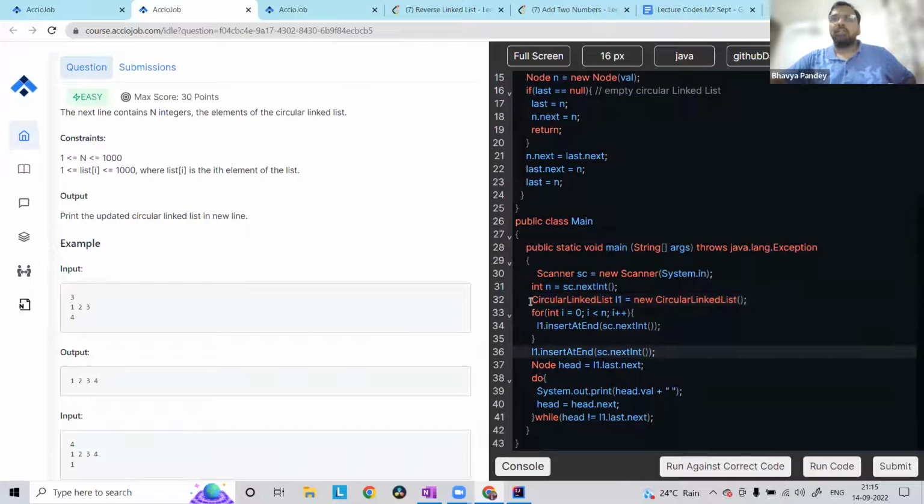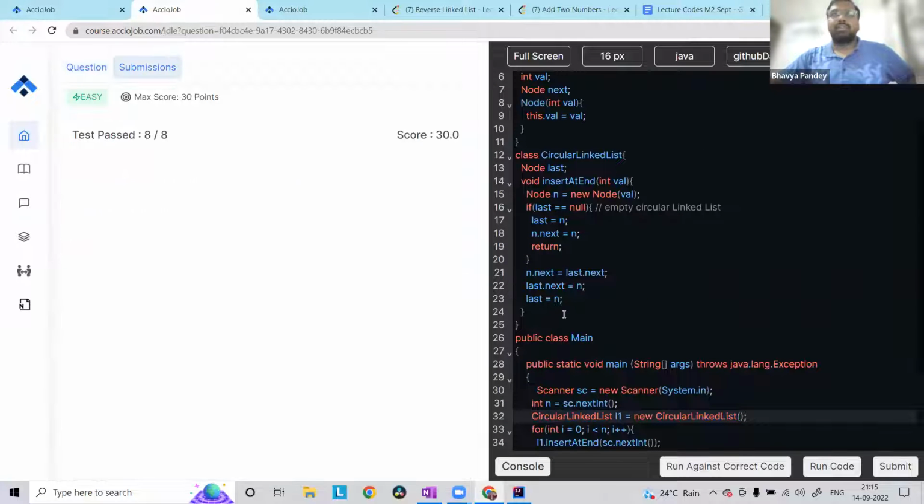Let me tell you what the error was. I just gave the name as linked list, but actually we don't have a linked list here. We have the circular linked list. We have modified the declaration, so that's the only thing. Otherwise there was no error. Let's try to submit the code.